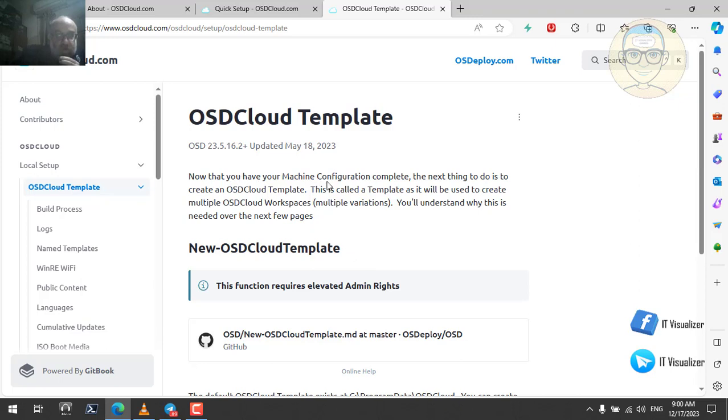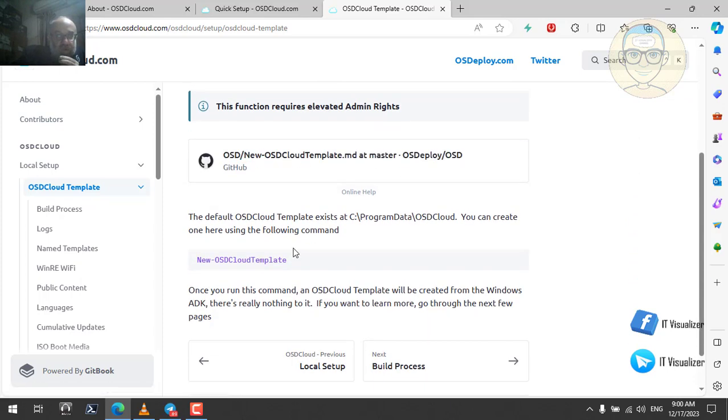Now you have your machine complete. The next thing is to create the OSD Cloud template. This is a template that we use to create multiple OSD Cloud workspaces. We will know what a workspace is after that, but the cloud template is a couple of scripts that will be used to deploy the operating system. After that, we need to run this command, New-OSDCloudTemplate. This is basically what we will do, and the default template will be saved to C:\ProgramData\OSDCloud.